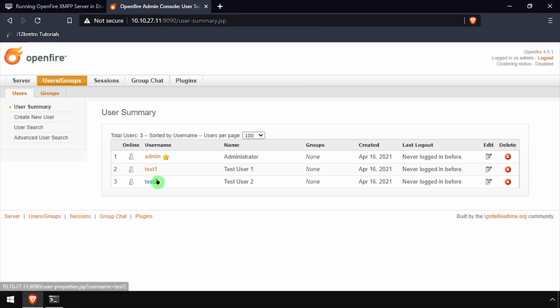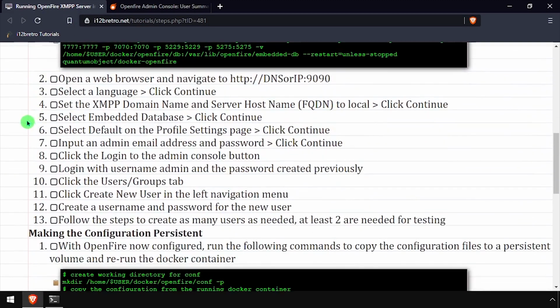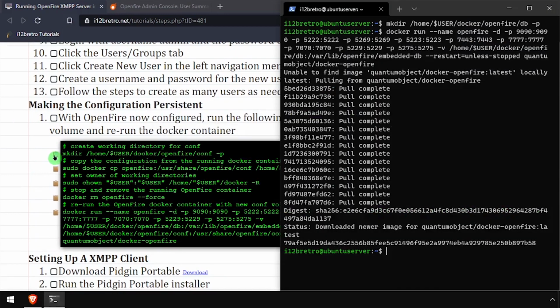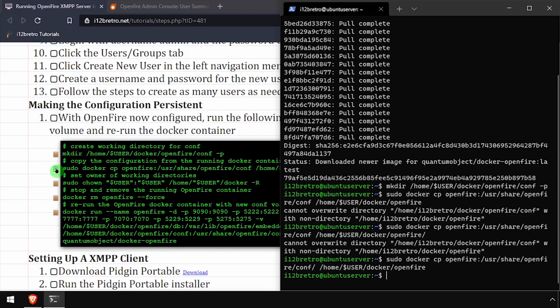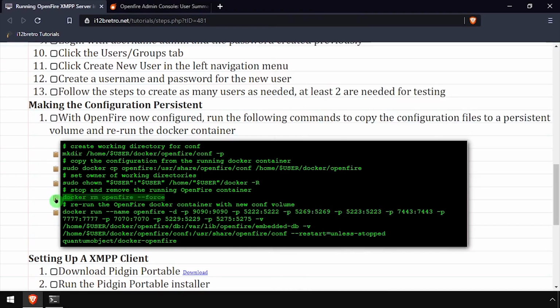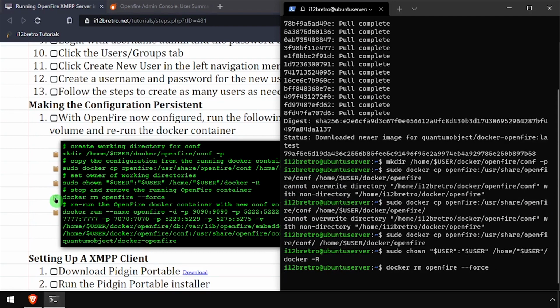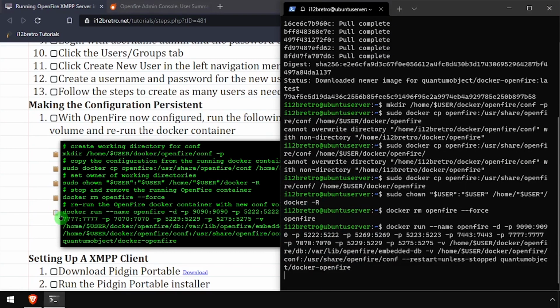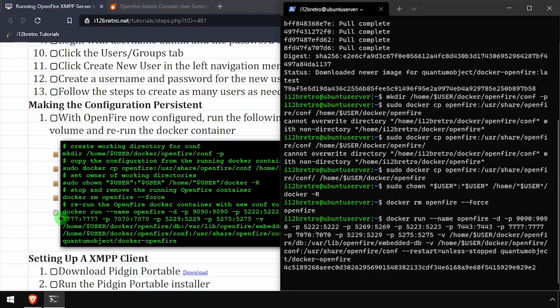Now that we have our OpenFire server configured, we'll go back to the console and copy the configuration file to persistent storage. We'll start by creating a folder to store the configuration in. Then we'll copy the OpenFire configuration from the running Docker container to our folder. We'll set ownership of the directory, stop the running OpenFire container, then recreate the OpenFire container with a new parameter pointed at our configuration file.